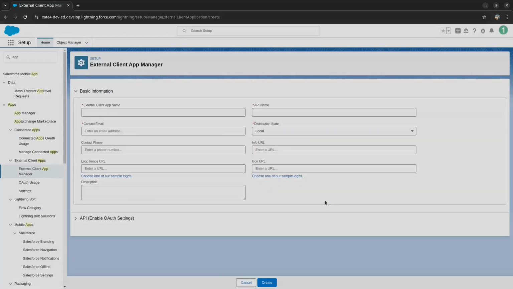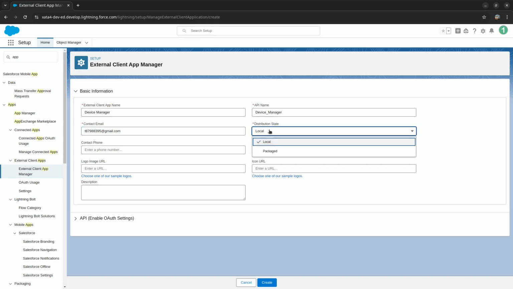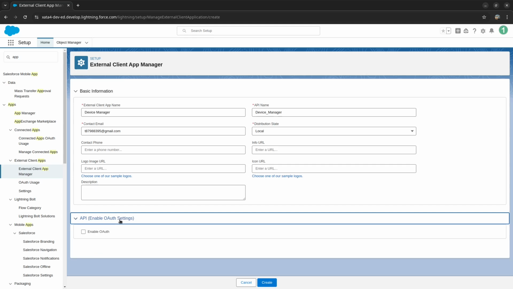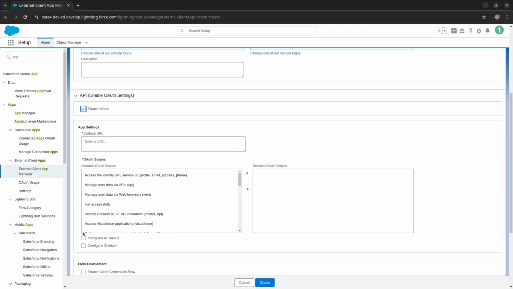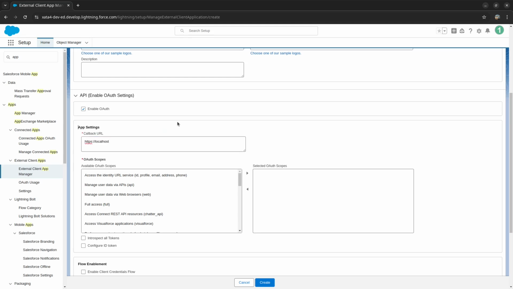In order to create an external client app, we need to provide basic information: external client app name, API name, contact email, and distribution state, which defines whether the application will be packageable. In our case, we don't create a package, so we leave the value as local. Enable OAuth. We don't need a callback URL since we will be using client credentials flow, but as Salesforce requires it, we will set a dummy value.